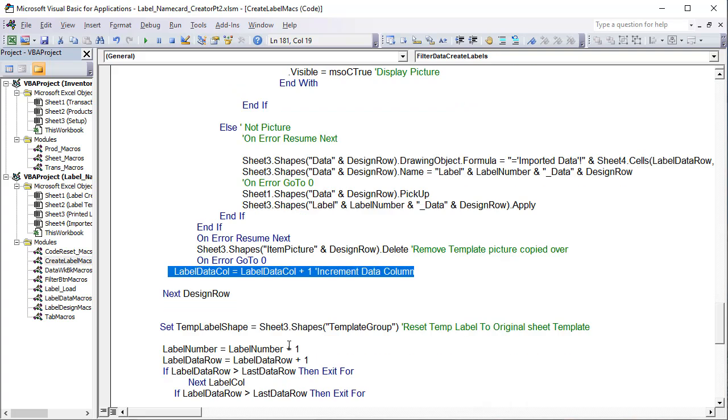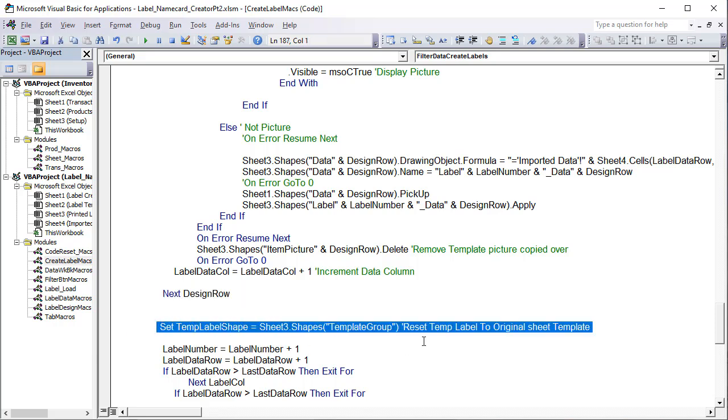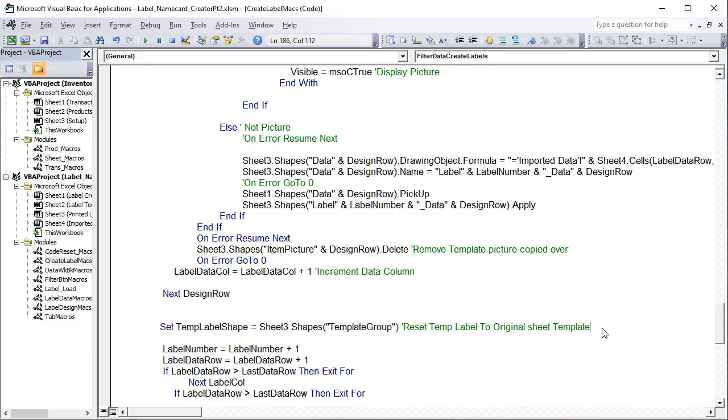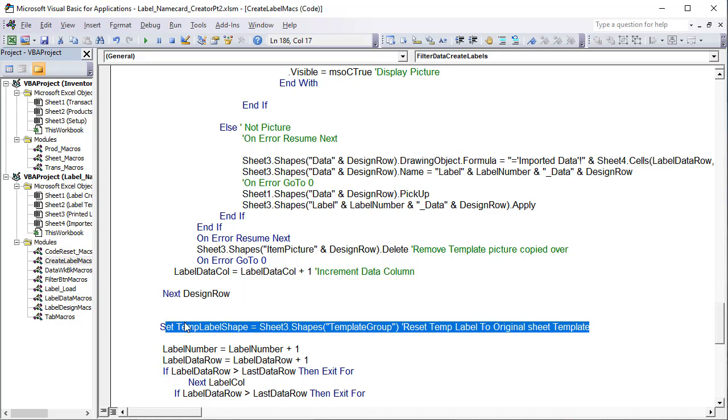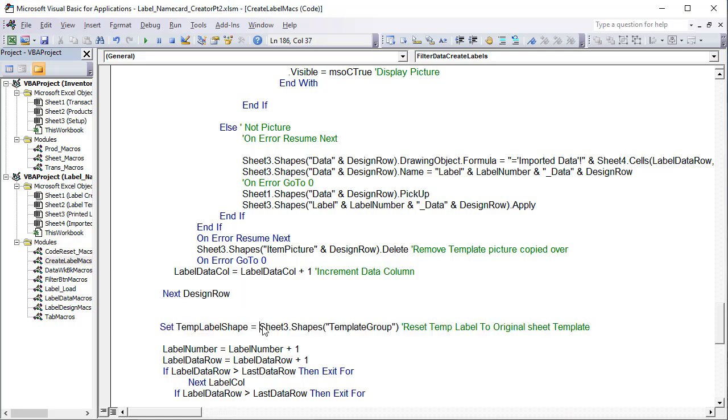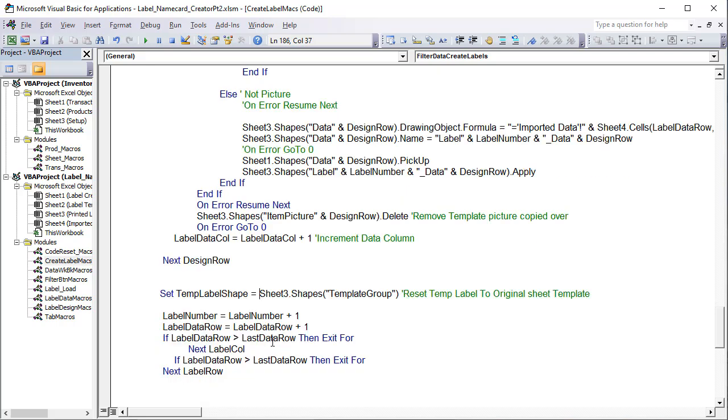row of the data. Next up, we're going to go through the next design row as we go from row 83. We're going to set that and then reset the template group to the original shape. We made changes to the template label shape, so we need to reset that back to the original shape. Label number, we need to increment the label number by 1. We also need to increment the label data row.